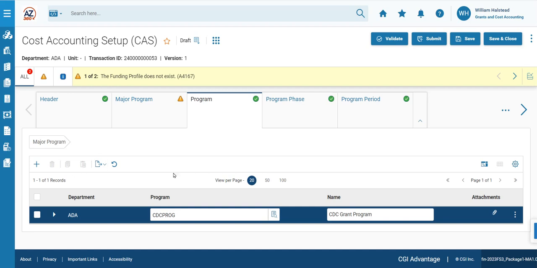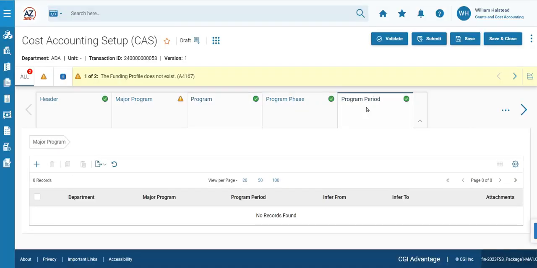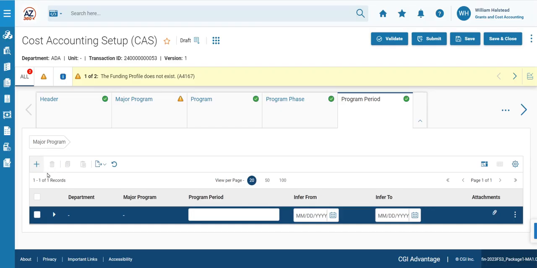To get started, we will click the Program Period tab. In the tab level actions section of the screen, we will click the plus icon to add a new program period line. In the Program Period field, we will enter a code to identify the new program period being created by this CAS transaction. In this scenario, we will enter CDC22.